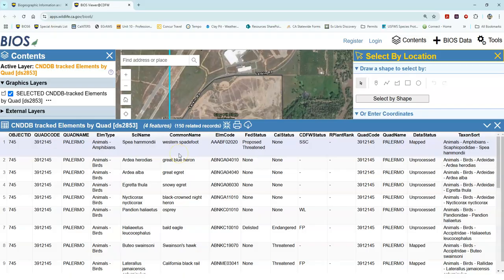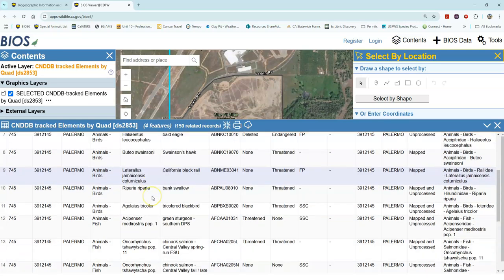with your search results. As you can see, the 4 features here is in reference to the 4 quads that it searched, and then there's 150 related records. So it pulled up 150 recorded occurrences. That's not 150 species. It's 150 recorded occurrences. So we need to clean up this data, right? There's 2 ways to do that, or get printed lists that look a lot cleaner.